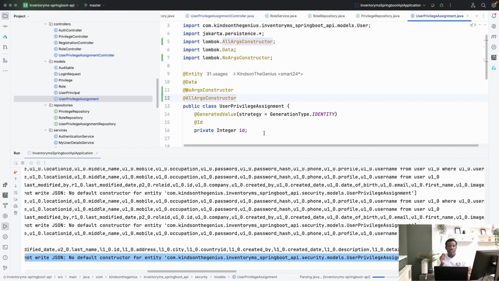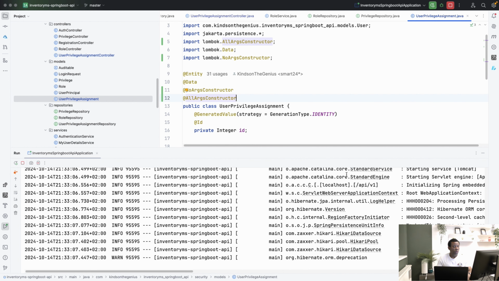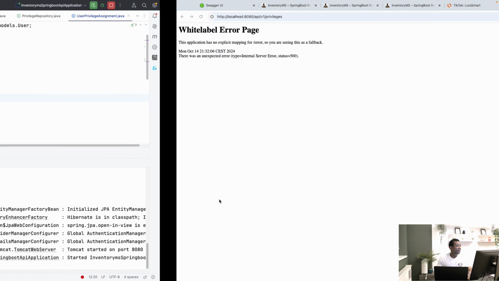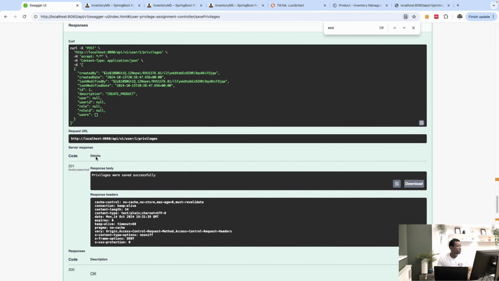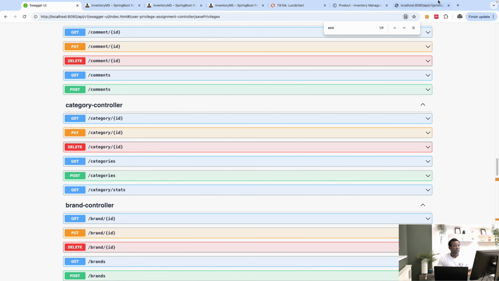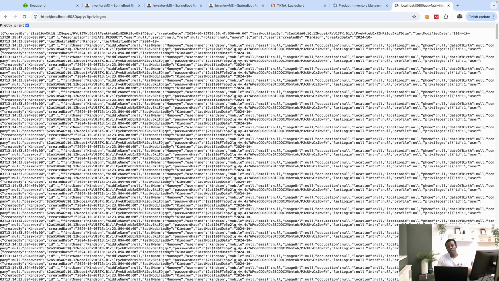So the privileges were assigned to the user. And let's see now that if we fetch the user object, it will come with the privileges assigned to it. So let's go back to our Swagger UI, and this time I'll go to users, and let's see. By the way, I can actually go from here. So privileges. So there is a problem, exactly what I was talking about. We are going to solve these problems right now.